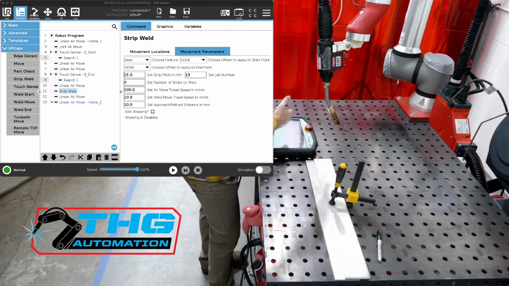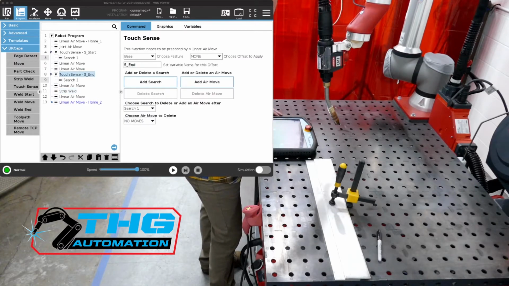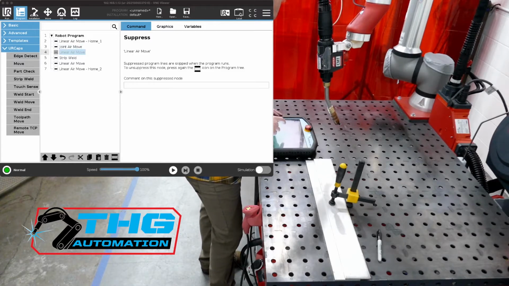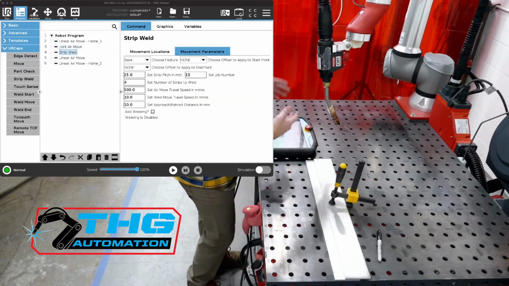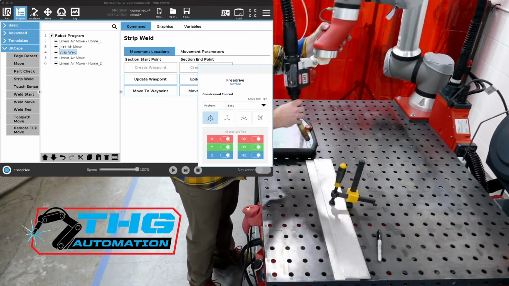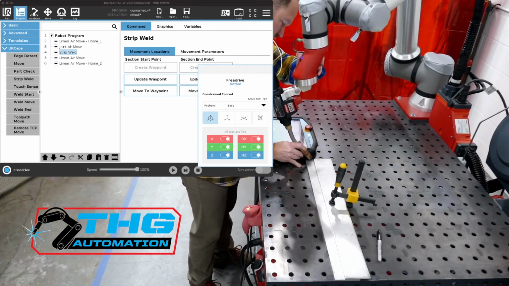So let's go in and let's set up. Let's take this previous example, and we're going to utilize this for the edge detect versus using it for touch sensing. So we're going to delete the touch sensing nodes. We're going to delete this one, and we're going to delete that one. And let's delete all these error moves in between. Now we've got this strip weld. So let's fix this strip weld because before it was trying to do the inside corner. And now let's just set up to do a strip weld along the edge of this overlap weld.